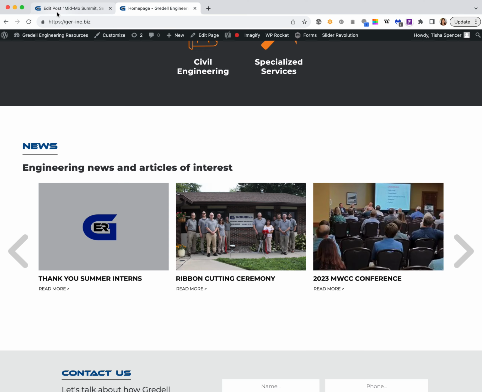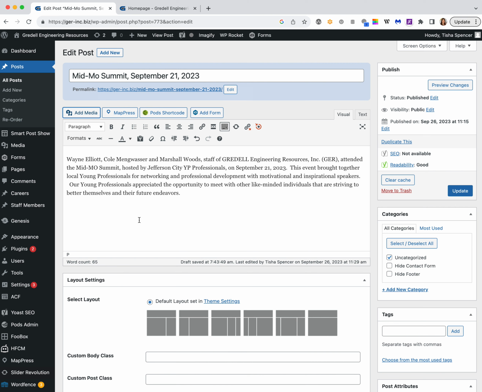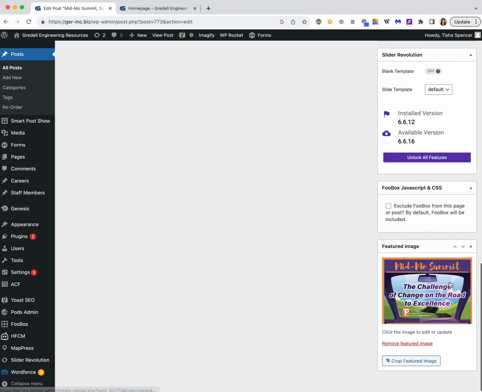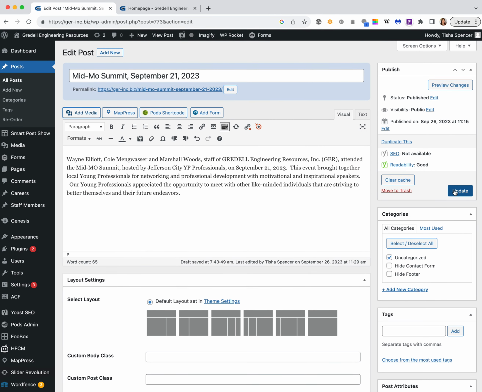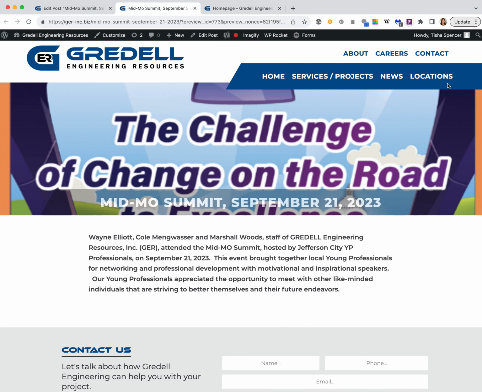All right, so after you put your title in, you put your content in, you drop in any photos with the add media button, and then that main featured image at the top is done down in this right-hand corner, then you can go ahead and hit update. You can also preview if you want. You can preview this before you actually update and save to the internet.